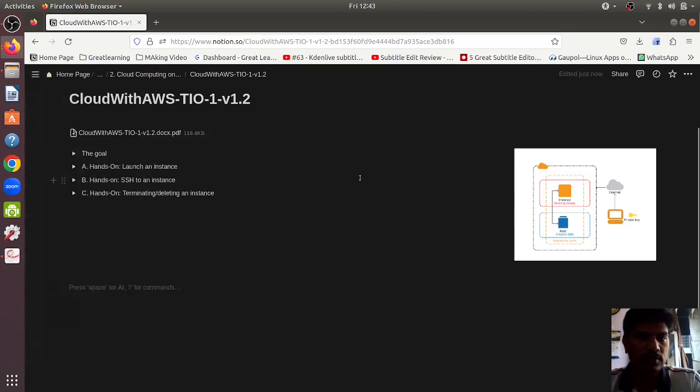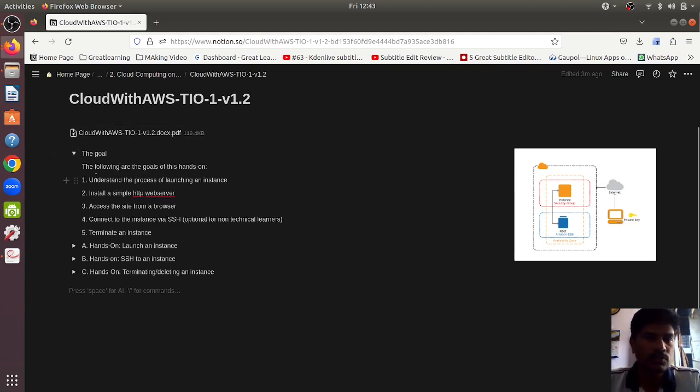Okay guys, so today we will launch an instance on AWS. The goal for today is to understand the process of launching an instance on AWS, and then install a simple HTTP web server. We have to understand the process of launching an instance, install a simple web server, and then access the site from a browser from an end user perspective.